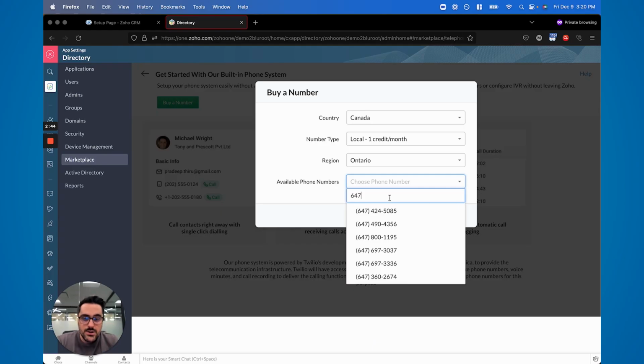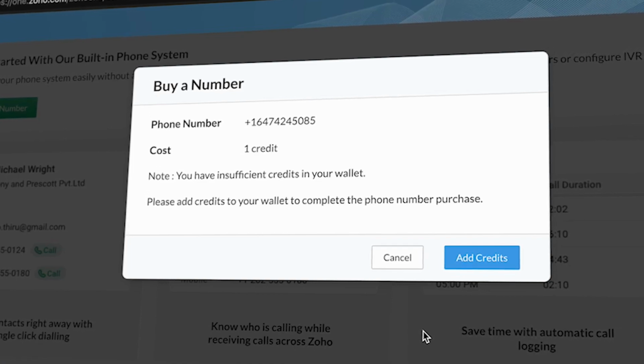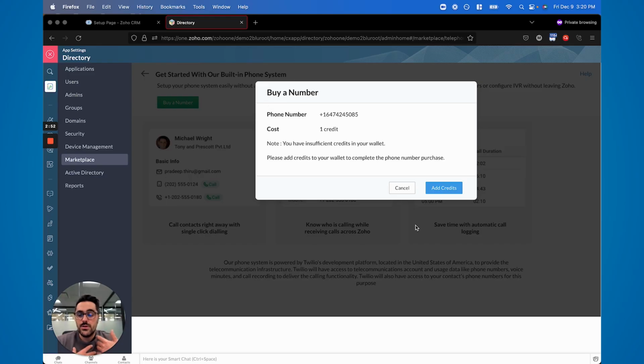So you would go ahead and choose your number, and then you would hit next. And now it's going to say you need to put money in your wallet, right? And so this basically brings you to the payment process. You basically have to load up your wallet with some money.